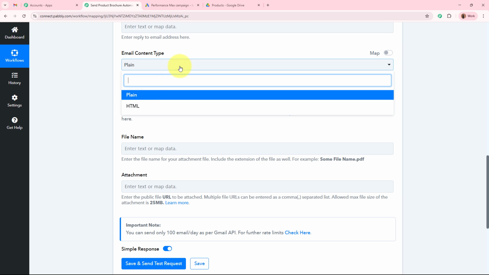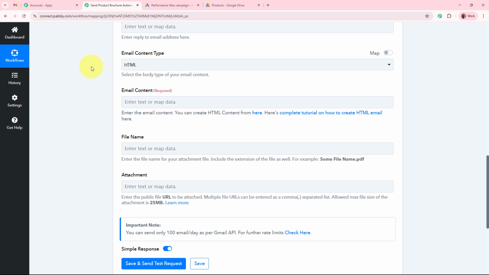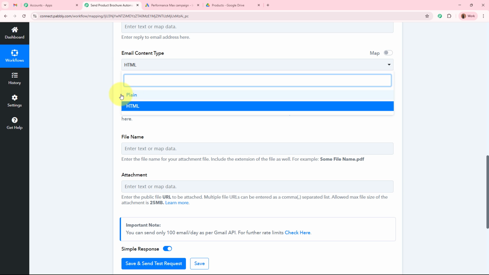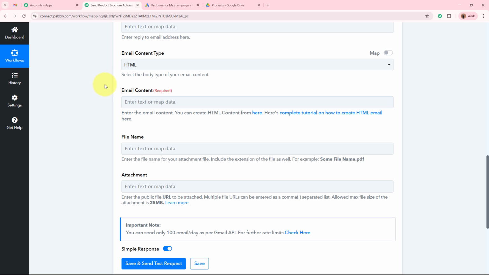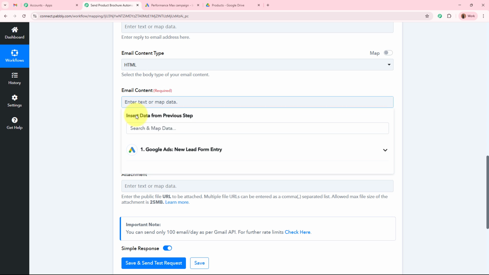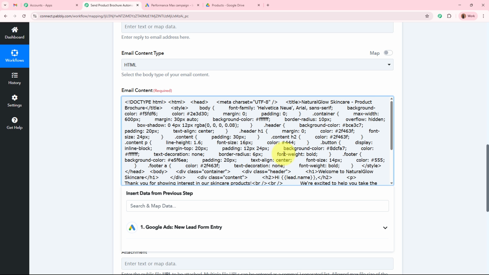Then it is asking for the reply to, which I do not want, so I'm going to skip the part. For the email content type, you will have two options: plain email content or HTML. I'm going to select over here HTML, as I want to create a creative email for my customers. If you want, you can also select the plain right here. Now it is asking for the email content. As I've selected the HTML content right over here, my email content will have an HTML body. So I'm going to write the body right over here. You can see right over here, it's all in HTML.